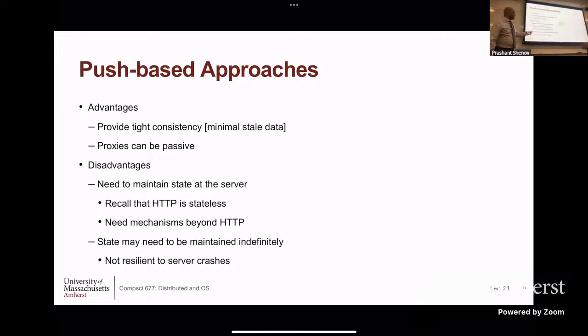The second issue is the state might have to be kept indefinitely. If the proxy decides to cache an object for a long period of time, the server is responsible for sending invalidate or update messages for that long period of time. And that could be a very long period, which can tend to infinity. So you might have to keep this state for a long time. Once the proxy decides to replace or discard that content, then the server can stop sending notifications. But until then, you have to send notifications.